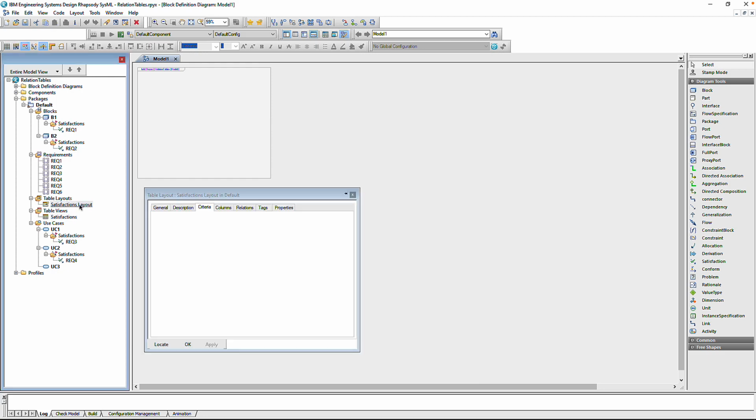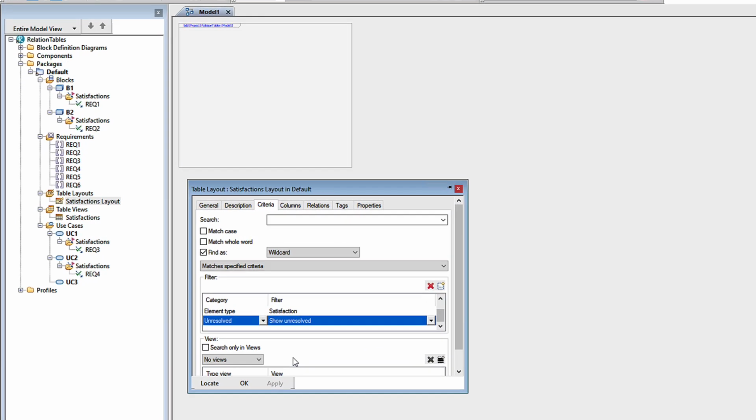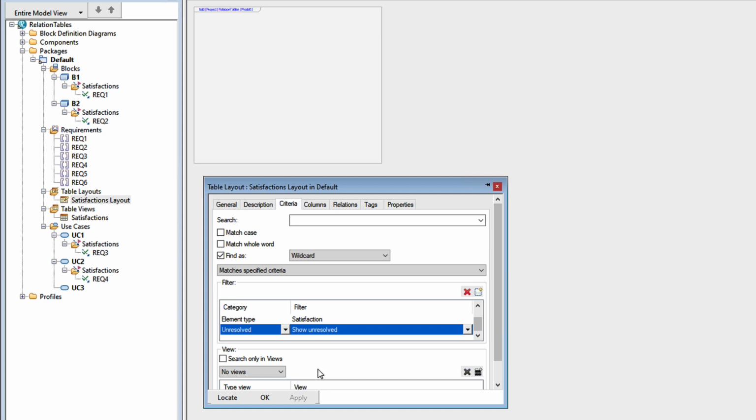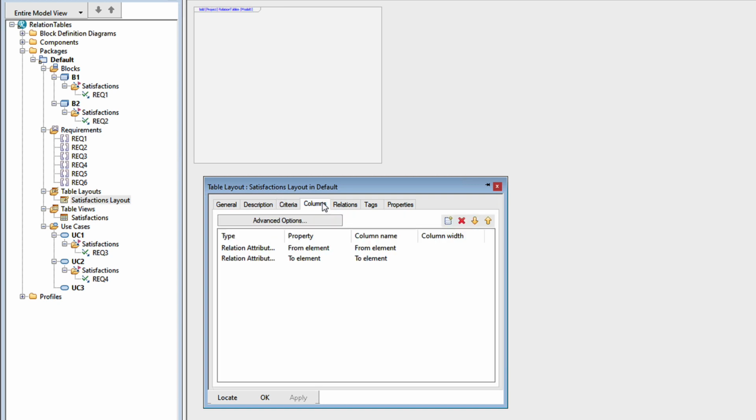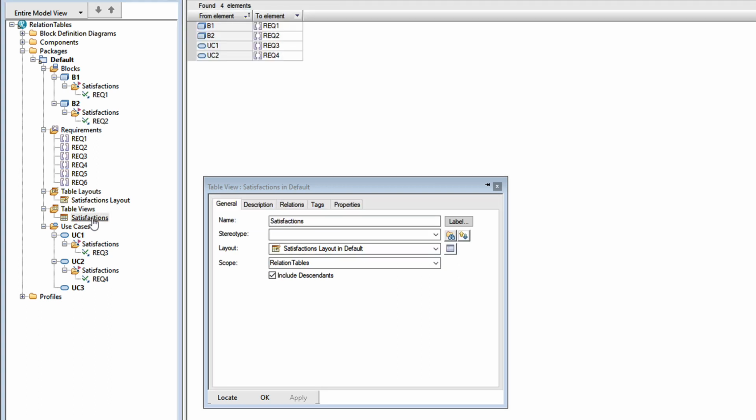Here we have a regular table layout. This isn't a relation table, at least not yet. The criteria has been set to show satisfactions, and the columns show the model elements at the from and the to ends. There's also a table view based on that layout, and if I double click that to open it, we can see there are 4 rows, one for each satisfaction dependency.